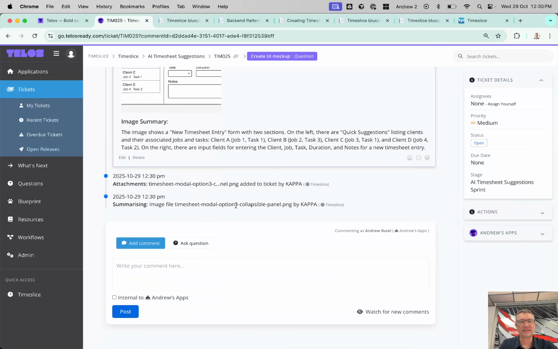Okay, so I'm going to come down here and I'm going to say, great, let's do this. Add a solution, use option 3, use your option 3 for layout, plan the solution. Let's go back and have a look at Cursor.